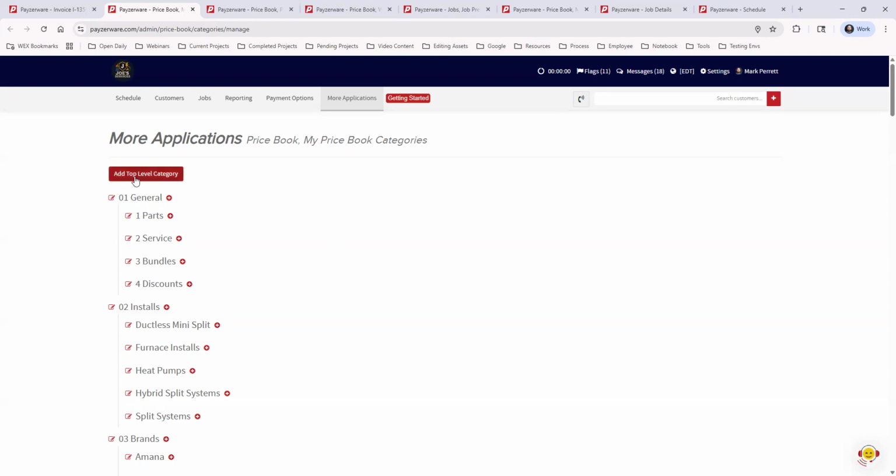You have the option to set what's called a top level category. Think of that as a main folder, and click add top level category. Enter in the name of the category you want here and hit add. You can see an example of this. I have a general folder, like a main folder, a top level category.